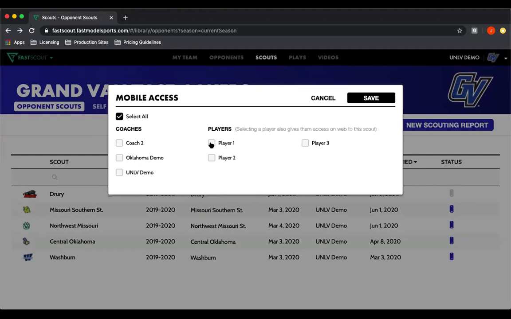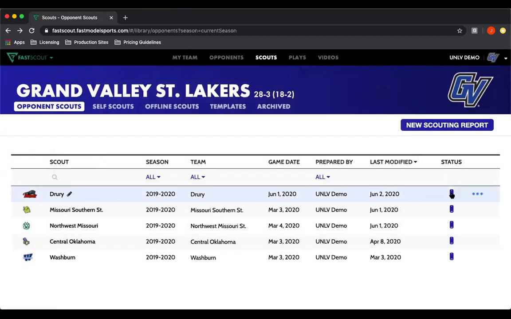I can select individual players or individual coaches that I want to send it to, or I can click here and select all. By selecting all, I'm just going to pump it out, send it to everyone, which you're going to do most of the time. Or send it to all your coaches. I think those are the 2 most common ones we see. But you can send them to individual players or individual coaches if you would like to. When you're ready, you'll hit save. And you can see now that mobile access has been enabled.